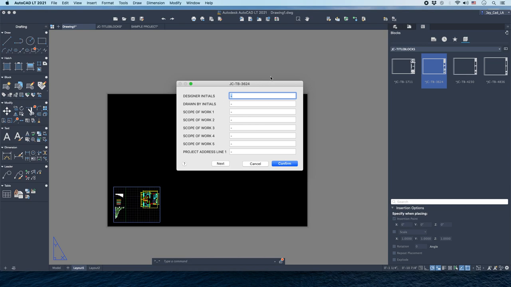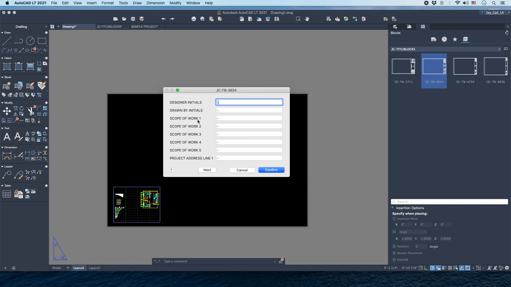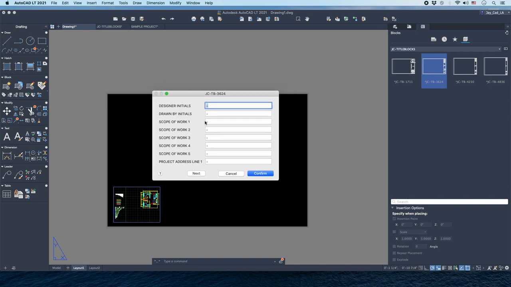This is called attributes, and it's a feature in AutoCAD that allows us to fill in information inside a block. I already included this feature in this title block, so when you insert it in your drawing, you'll be able to immediately adjust what's inside the block to match your information. So here I will just put J, and then here J, and then scope of work, floor plan, example. Okay, and then here project address.